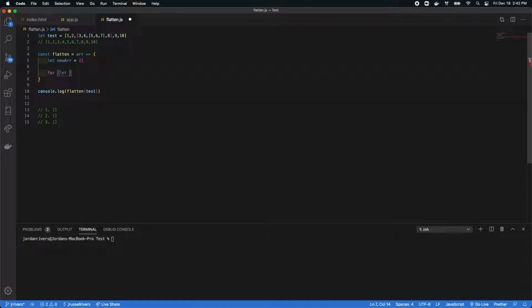So we have for let i equals 0, i is less than array.length, and i++. This will iterate through our array up here. I'm going to basically ask one question: if it's a number, we're going to push it into this array, and if it's an array, we're going to run this function on it again. I'm going to show you how I have it set up here.